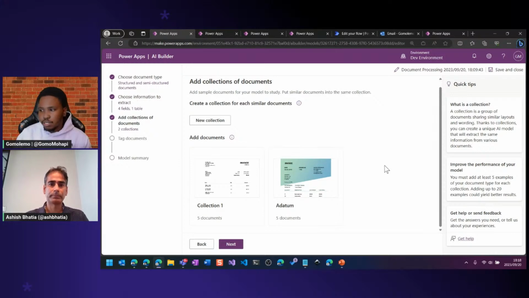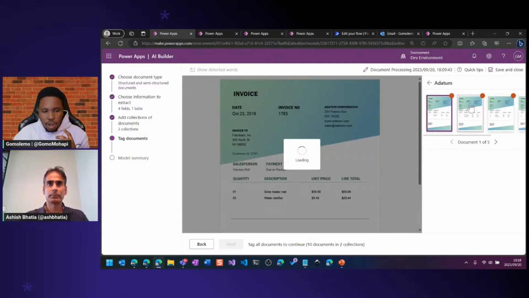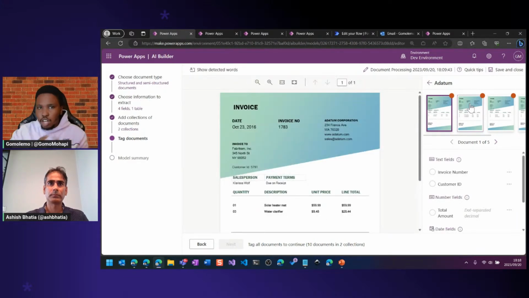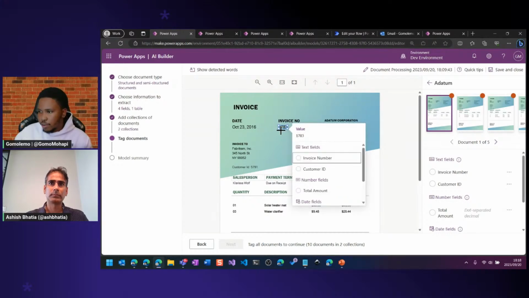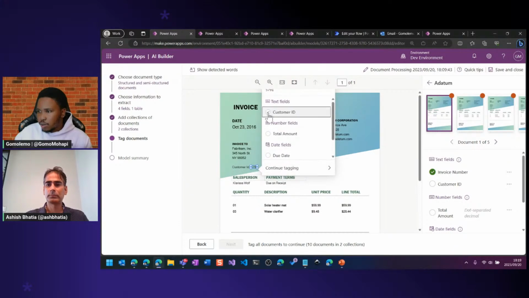Yeah, that makes sense. So with that, we have our documents here. Once we're done with that, we just click next. And now it comes to the part of tagging. We have the tags, we have the documents, but we need to show the model where these tags actually are. So, for example, in this specific invoice, we can say the invoice number is usually located in this area. Then we associate the invoice number to that specific area on the invoice, and the same for customer ID as well. So let's go ahead and tag that.